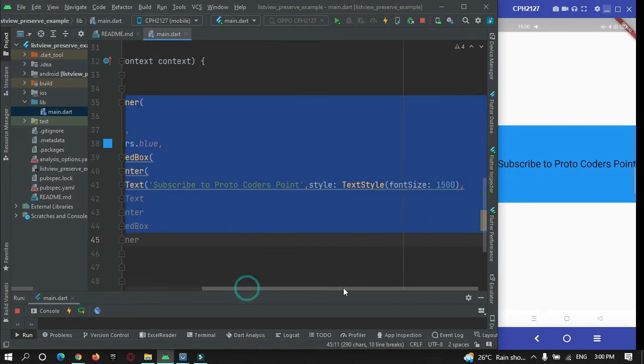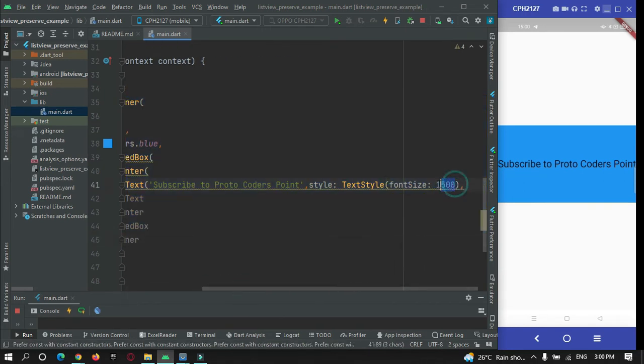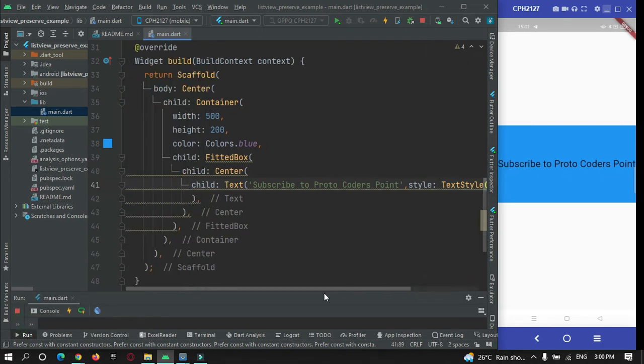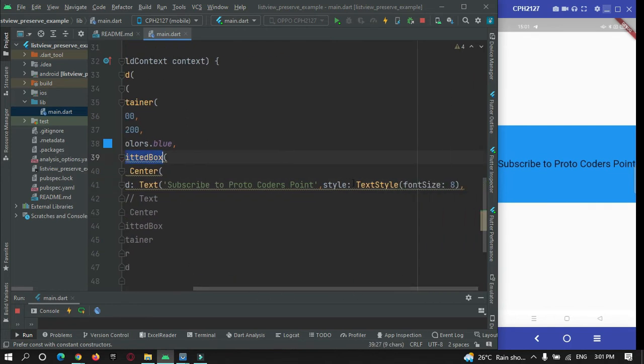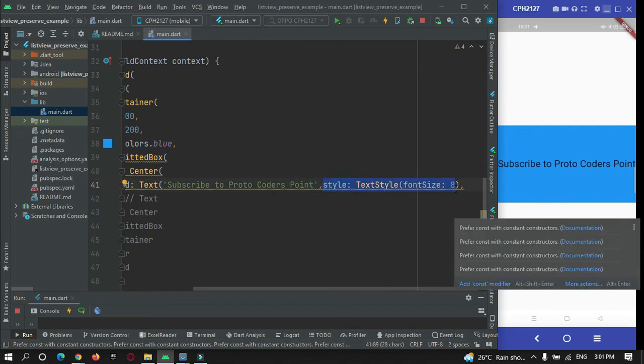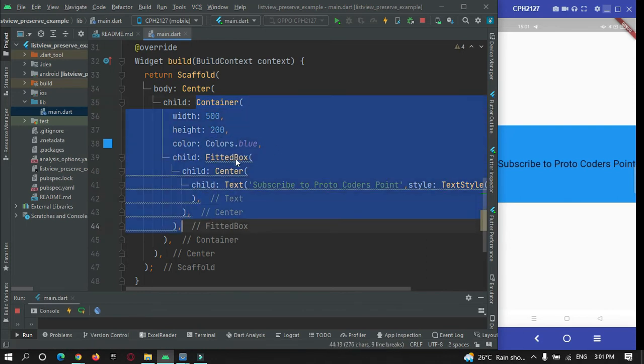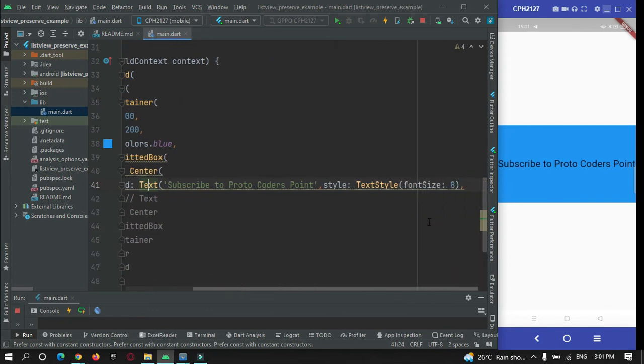Suppose I want to make this size smaller, say I make the font size 8 and hot refresh. You can see the size is not getting changed, right? That's because the FittedBox widget is ignoring the defined size of this text widget. It is just ignoring it and building the view for us. Now, if the font size is less than the available container widget size, I want to make the text widget the defined size, right?